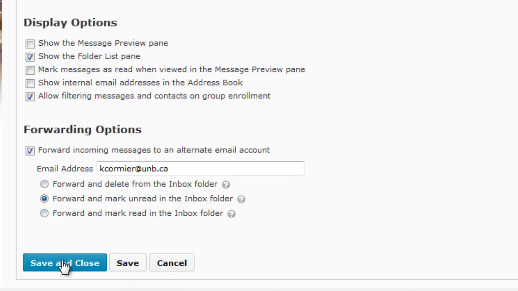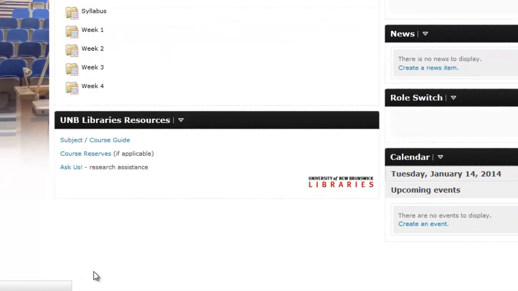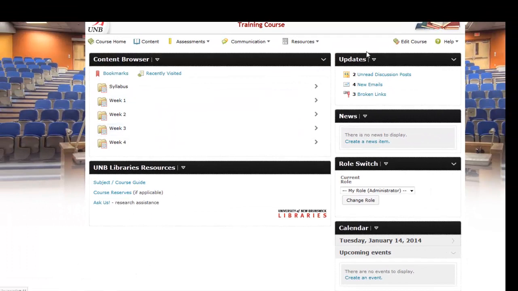Once you have that set up, you would just press the save and close button. And that's it. This concludes the tutorial on navigating Desire to Learn email in version 10.2.